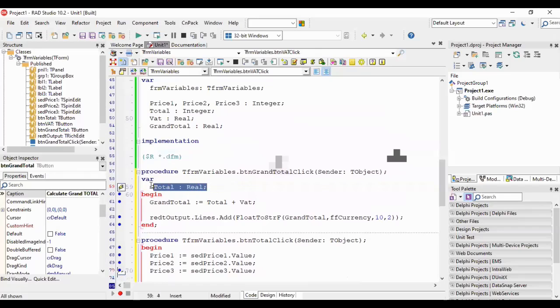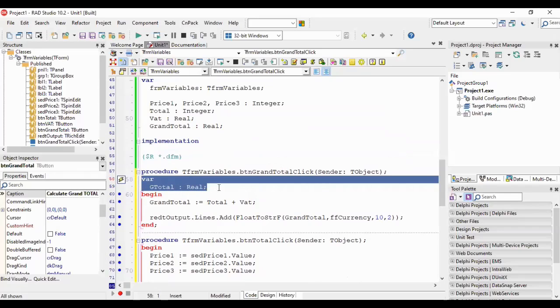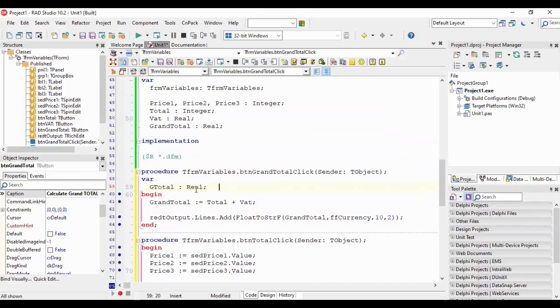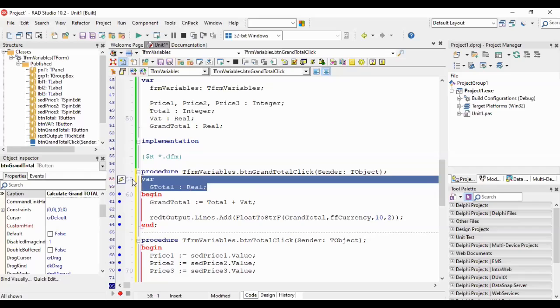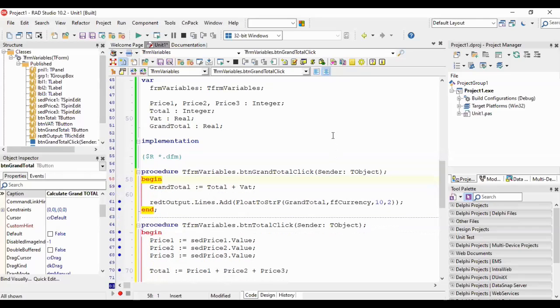I'm just going to delete this, but this is what you always do to make private variables, local variables, in your programs. Okay, so then it will work. All right, I'm going to stop sharing this screen.